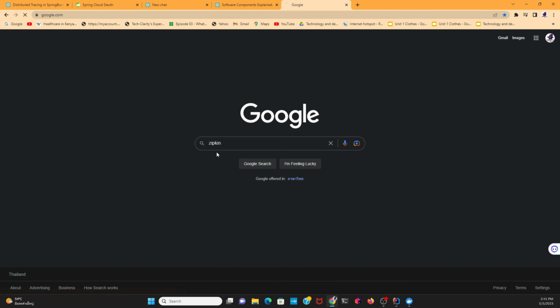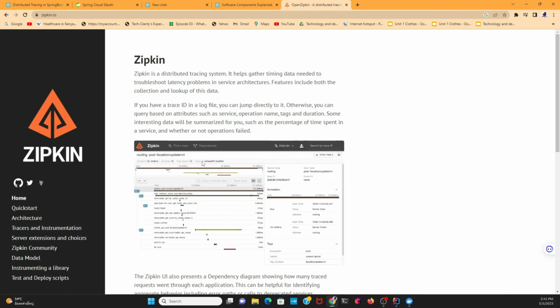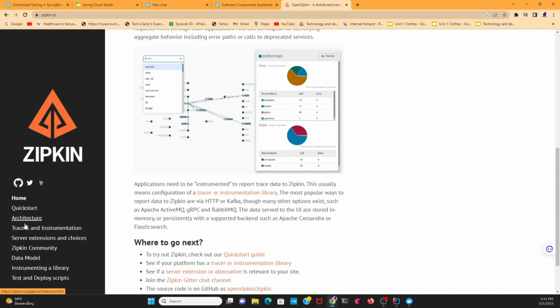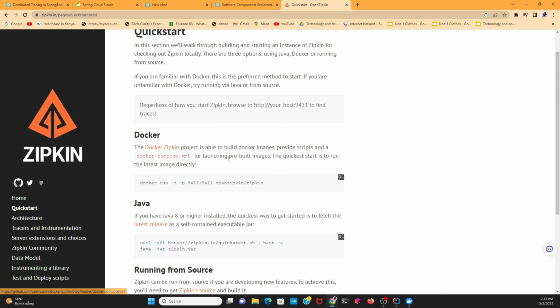Okay, so let me click here. If I go straight to Zipkin over here, we have Zipkin, a distributed tracing system to help gather timing data needed to troubleshoot latency problems in a services architecture. The only thing you need to do is click here on the quick start. And how do you install Zipkin in your project?